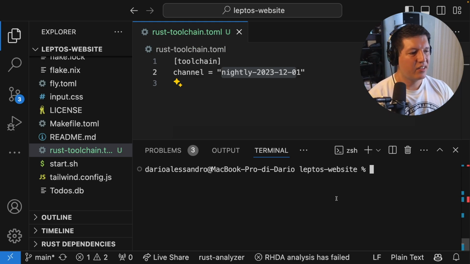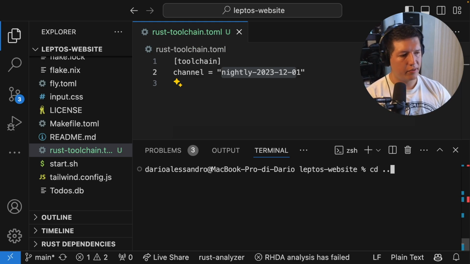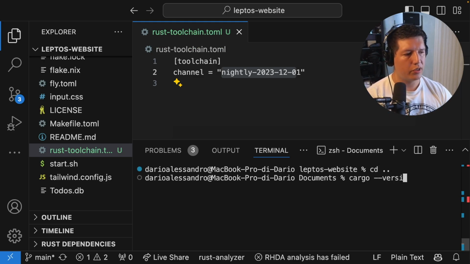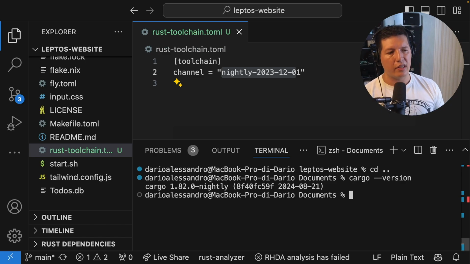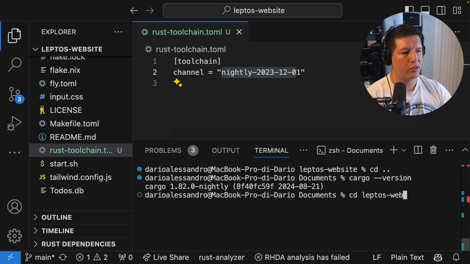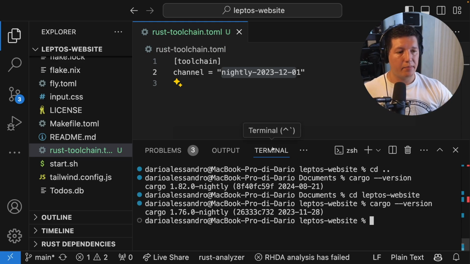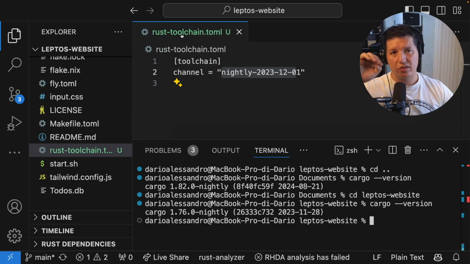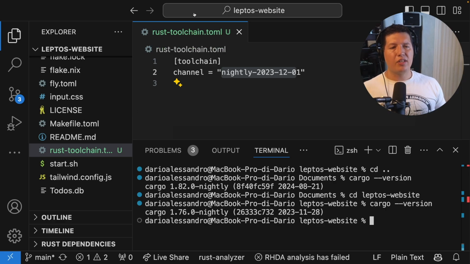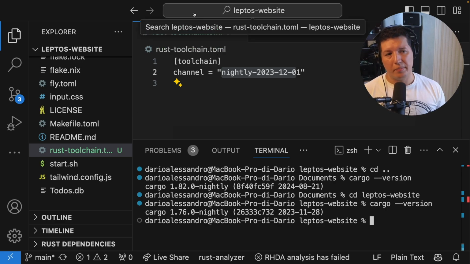I don't know. So if I go outside of this folder, cargo --version is going to be the default that I use in my system, a version from August 21st. But if I go to the Leptos website, cargo --version, my system default gets overwritten by this rust-toolchain.toml, and this makes sure that my code is going to actually build. So I think this is a pretty big flaw. Luckily, it's possible to remediate it by specifying a toolchain file, but it is still annoying.